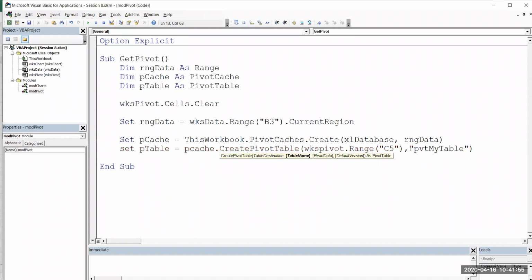It should be a comma. Okay. So next is getting the fields.